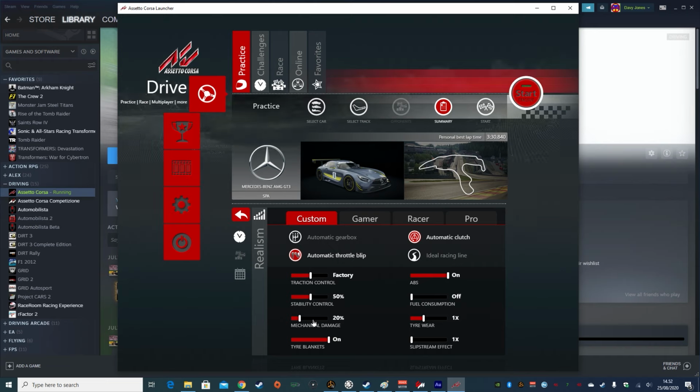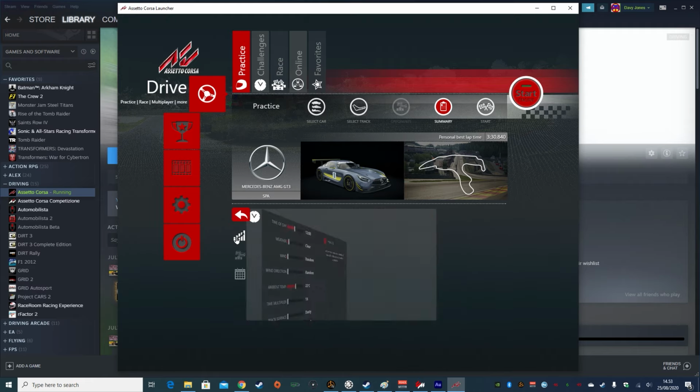Stability control we can leave. Mechanical damage we can turn off. ABS is on because we set that as a control. Fuel consumption we can have on, so we can fuel our car in the pits. Tire wear we can set to 1 times. And that's pretty much it, I think. So that's our controls. Ready to go.